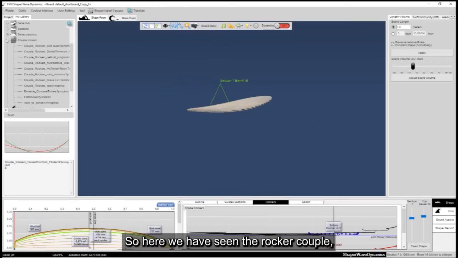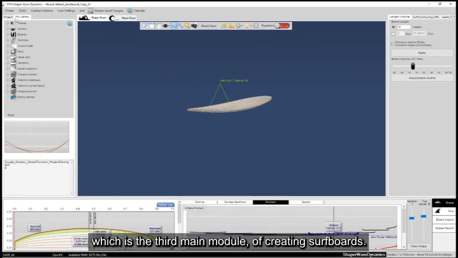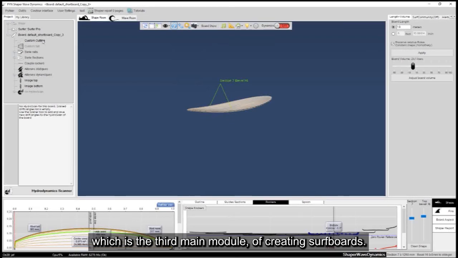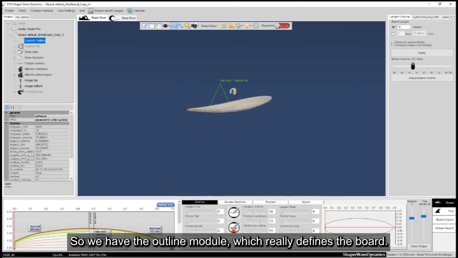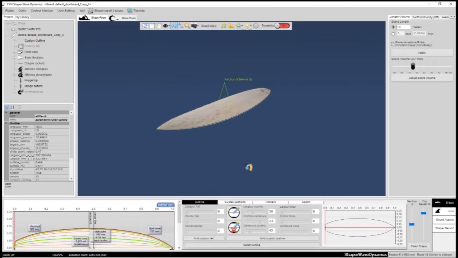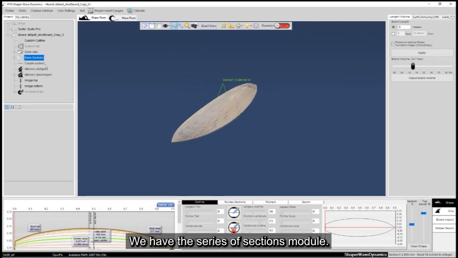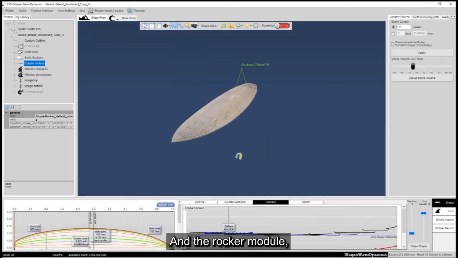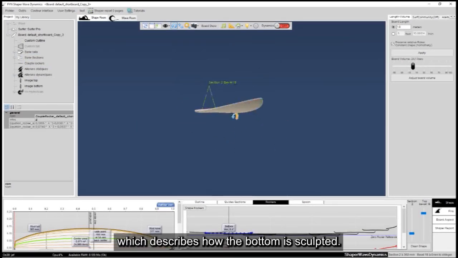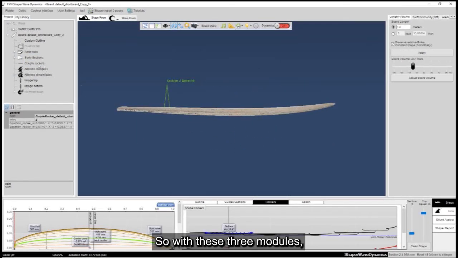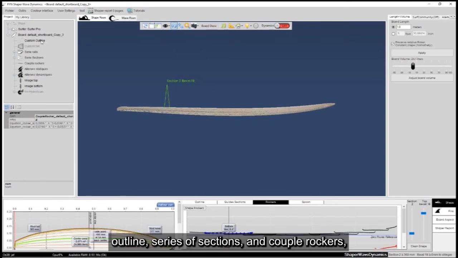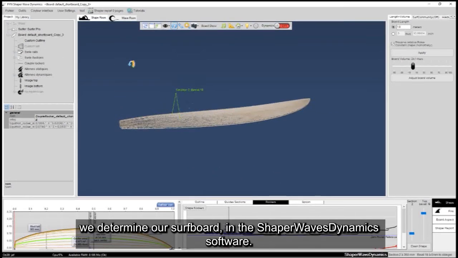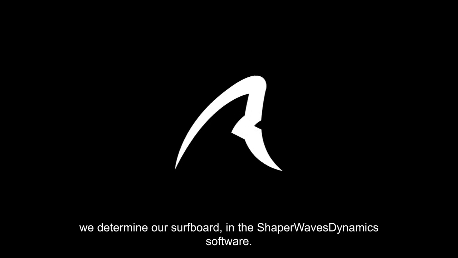So here we have seen the rocker couple, which is the third main module of creating surfboards. So we have the outline module, which really defines the board. We have the series of sections module, which determines how the volume is distributed along the board. And the rocker module, which describes how the bottom is sculpted. So with these three modules, outline, series of sections, and rocker couples, we determine our surfboard in the Shapewaves Dynamics software.